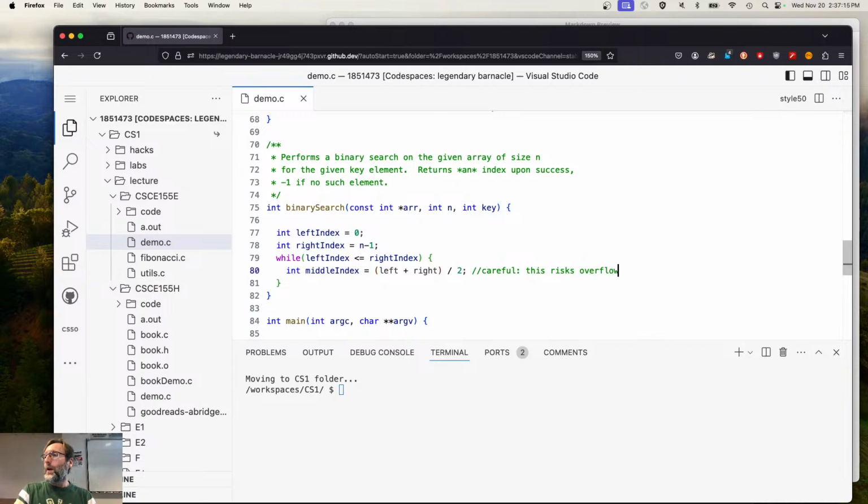If for very, very large arrays, if you've got like 2 billion elements in your array, suppose that left and right are close to 2 billion. 2 billion plus 2 billion. What is that in C? Remember that it's an integer. Can you represent 4 billion using an integer? Only 2.147 billion. It wraps around to a negative value, giving you overflow. So be careful that this risks overflow.